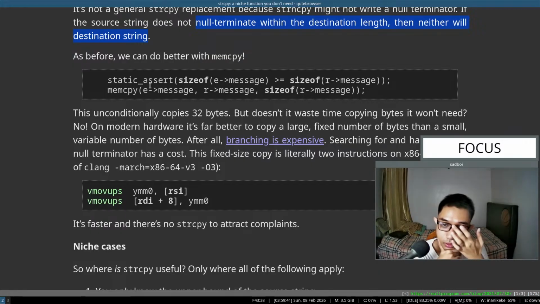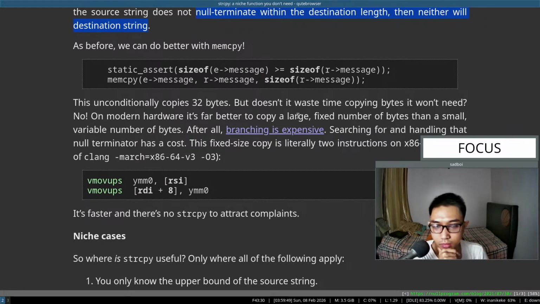This unconditionally copies 32 bytes, but doesn't it waste time copying bytes it doesn't need? No. On modern hardware, it's far better to copy a large fixed number of bytes than a small variable number of bytes. Really? Far better? Oh, a fixed number. Branching is expensive.